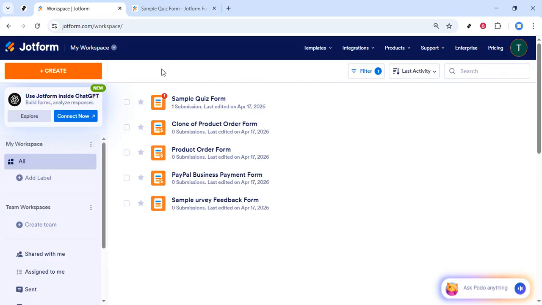First, you'll need to open your web browser and go to jotform.com. Once you're there, log into your account if you haven't already. This will take you to your dashboard where you can see all the forms you've created or are managing. It's important to make sure you're logged into the correct account to access the right forms.